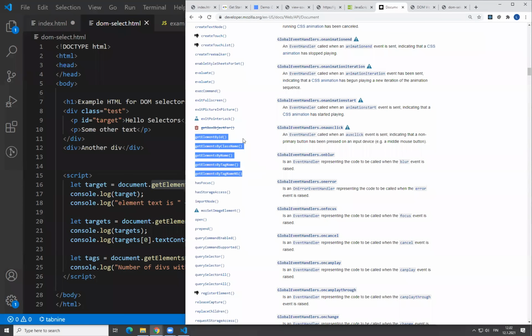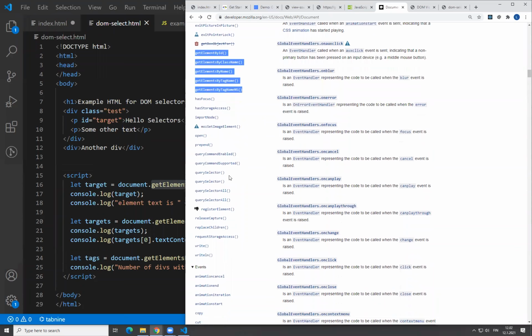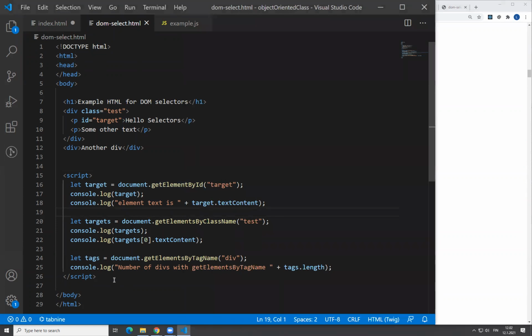So you have these capabilities in the DOM: getElementById, by class name, by tag name. And then if you want to do the selecting process in the same way as what you do with CSS, then you have these querySelector and querySelectorAll. So let's see how they behave.